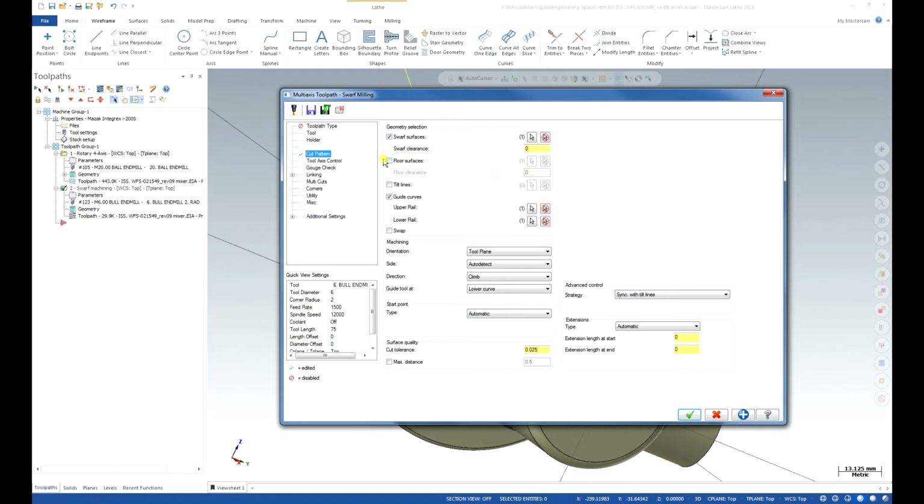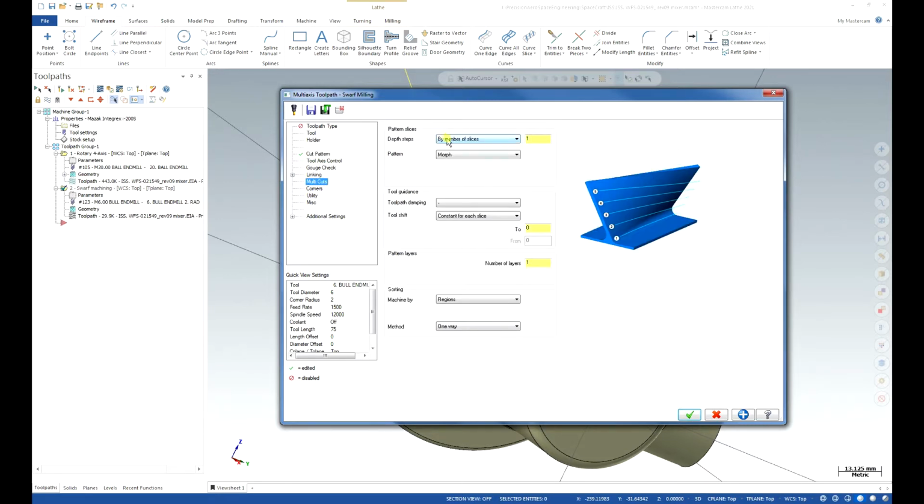Okay, so we have our floor surfaces, we have our tilt lines and everything. We have everything we wanted. What I want to do is add multi-cuts. So I want to cut, you can select by the distance between the cuts or the number of slices. I know that I want to cut it in, let's say, 3 cuts. Pattern, it will morph from the top to the bottom. In our case it's the same. Or you can step from the top shape.